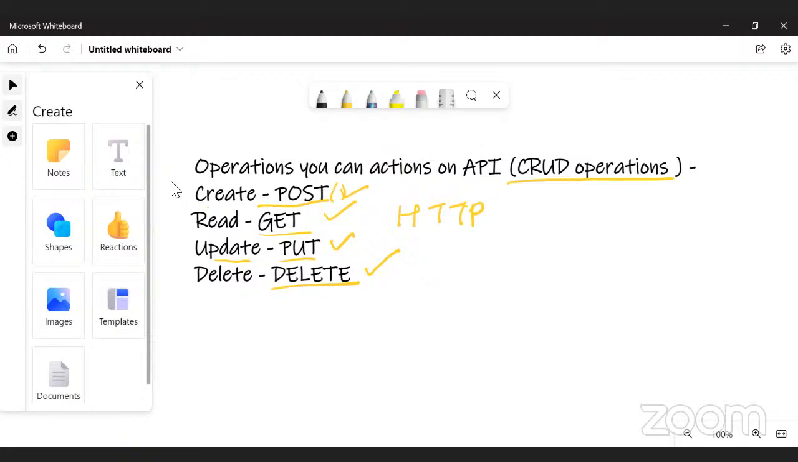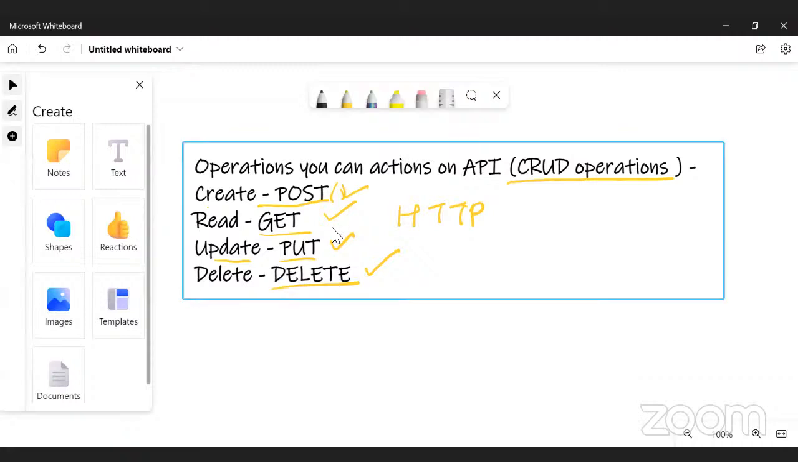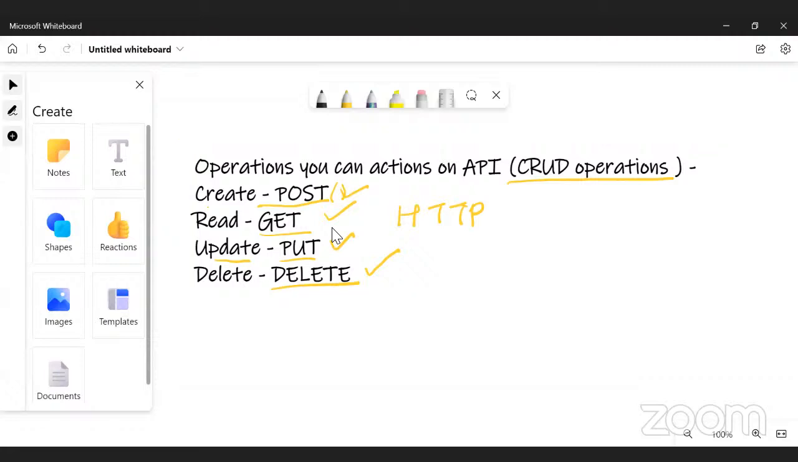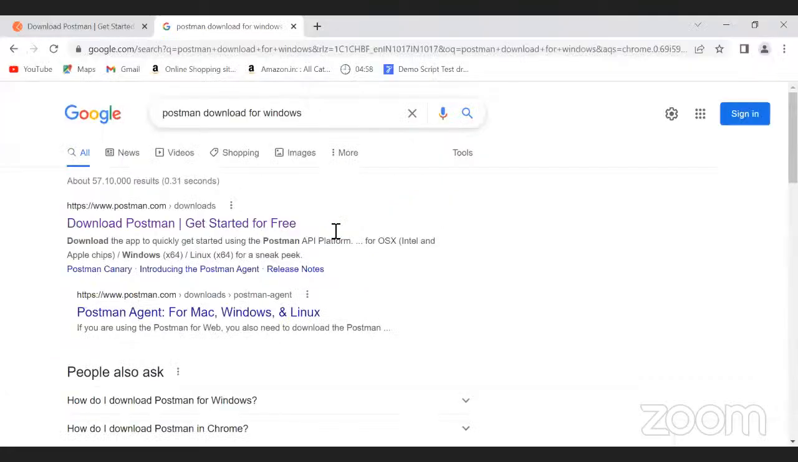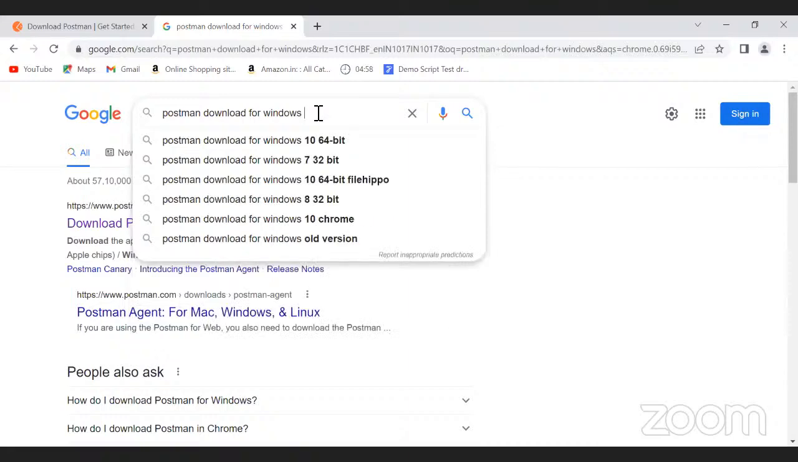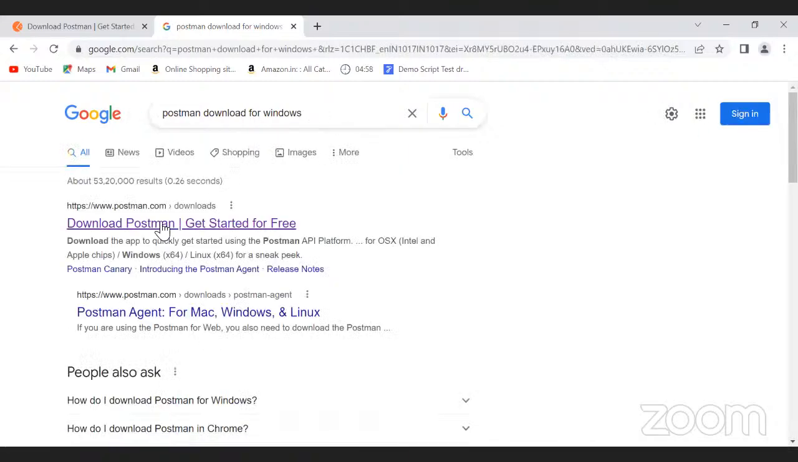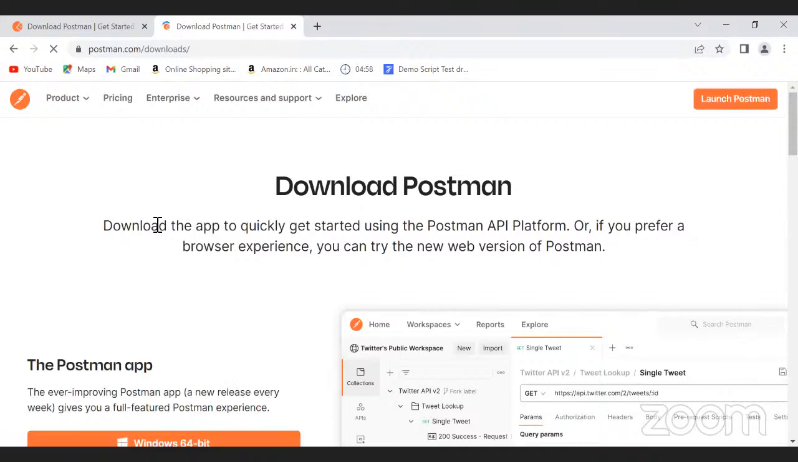Now we will see about the installation of the Postman tool. How can you install it? You have to search for Postman for Windows. Able to see the screen, guys? Yes. So click on the first link that you get.